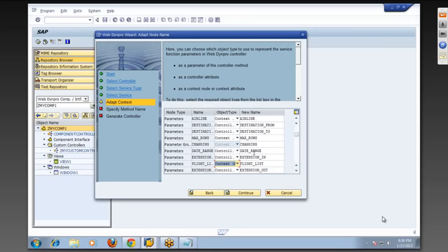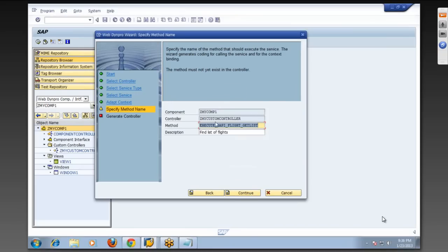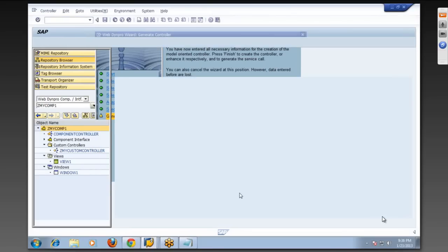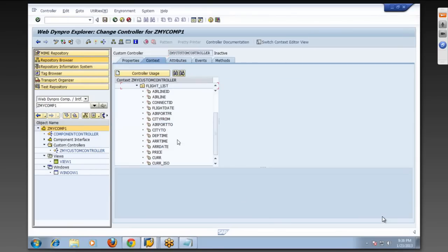So these three things will be auto-generated in your global controller. You can see in your global custom controller, one execute method is also auto-generated. You need not write the code. Just click on continue, then complete. So you can see these things. Everything is auto-generated because all these things are internally coming from the BAPI. Airline, max rows, and flight list. All these are coming from the BAPI.